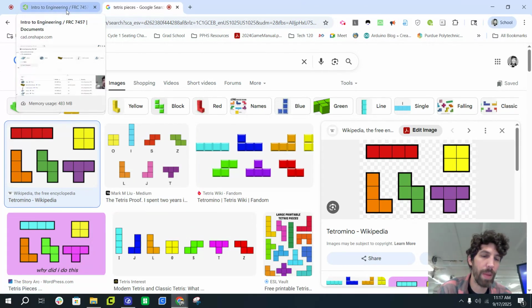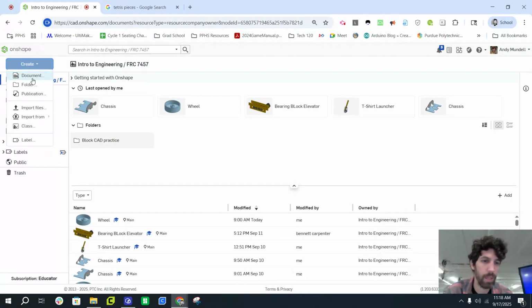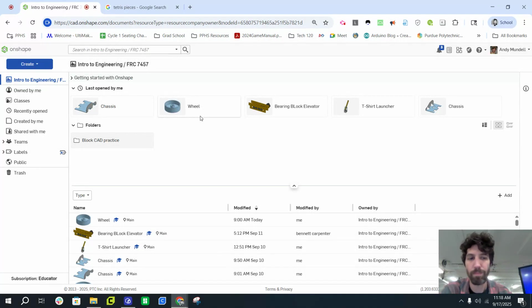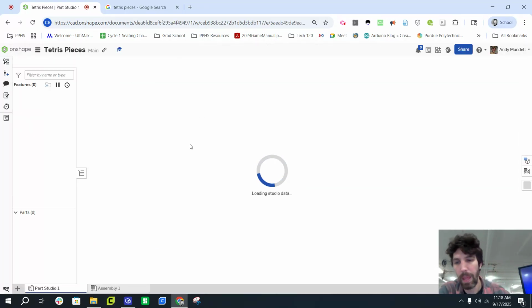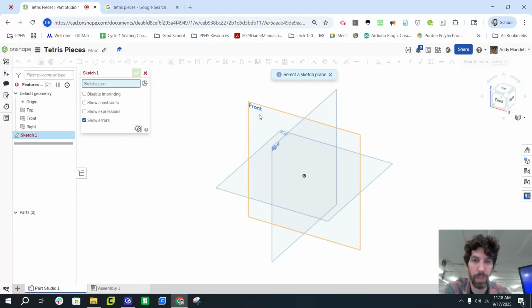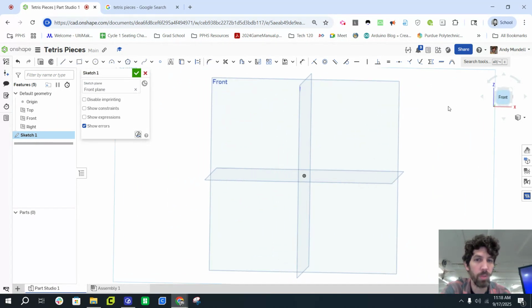All right, so let's go back in here. I'll model one of them and then kind of give you a little bit of freedom to figure out the rest of them. So you're going to create a new document. I'm going to call this Tetris pieces. And I'm going to work within Part Studio 1 here at the bottom. You can see I'm in Part Studio 1. I'm going to start by making a sketch, and I'm going to sketch in the front plane. I'm going to click the front of my view cube so I can view it flat.